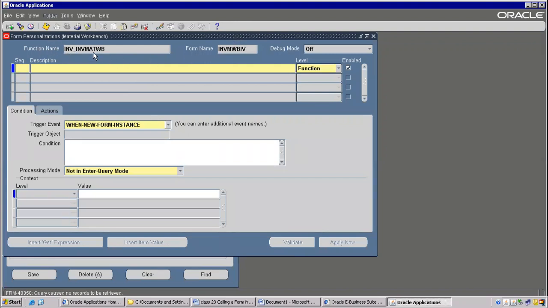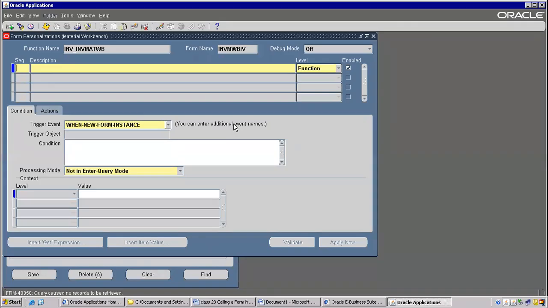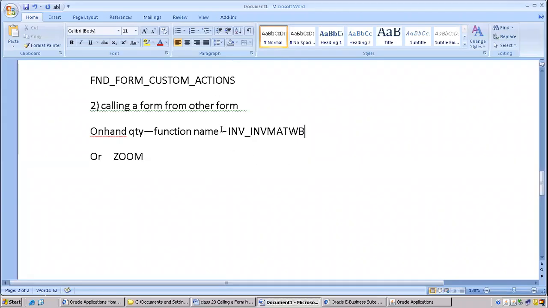Form name is different, function name is different. A form may have multiple functions here. The function name is INV_INVMATWB, inventory material workbench. This is the function name. This function we have to call. In Oracle Applications terminology, it's a function. We have to call this.